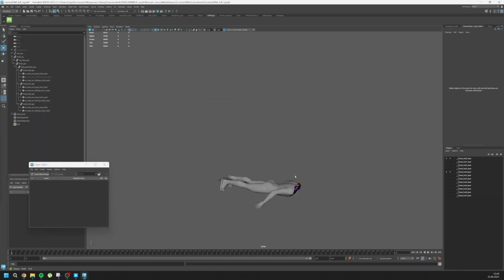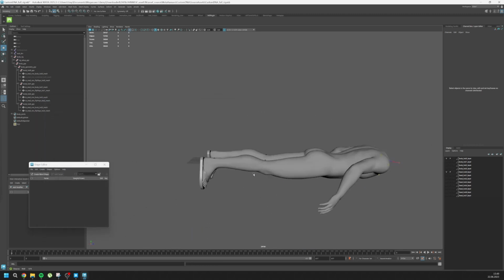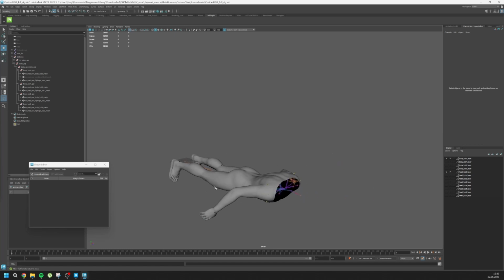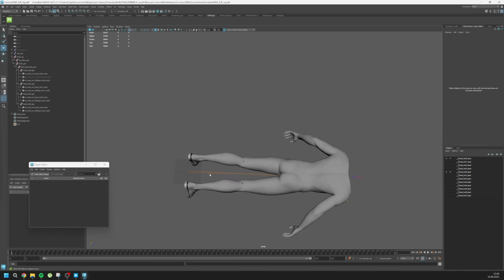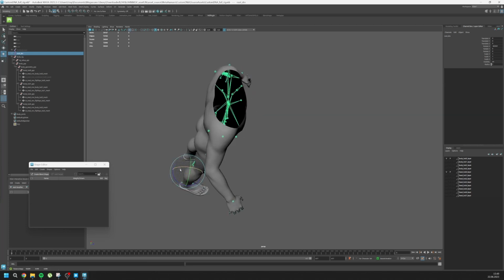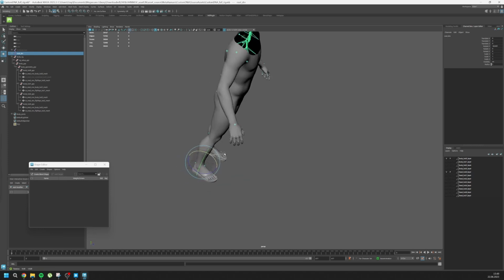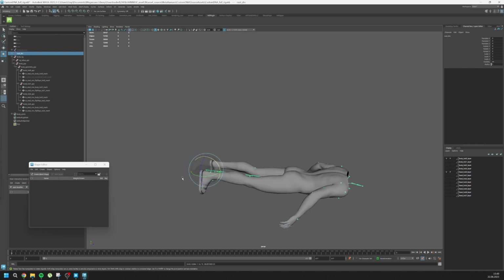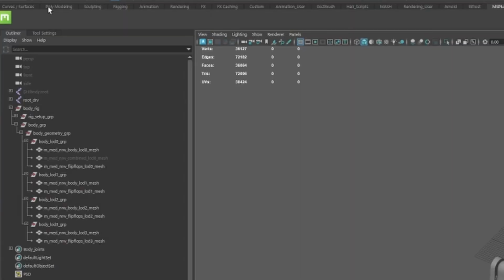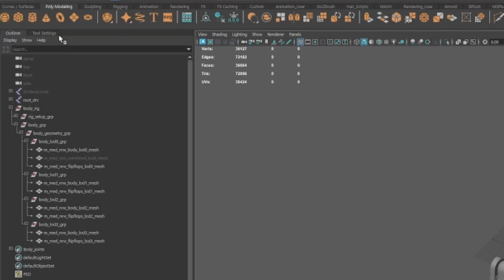As you can see, the body is not in the correct position and rotation, and we need to rotate it. To do that, you can select the root joint and rotate, but there's an issue. The issue is you have a rotation value in the rotate X axis. So you cannot do this. Don't do this. And go to polygon modeling. We have one solution for that.